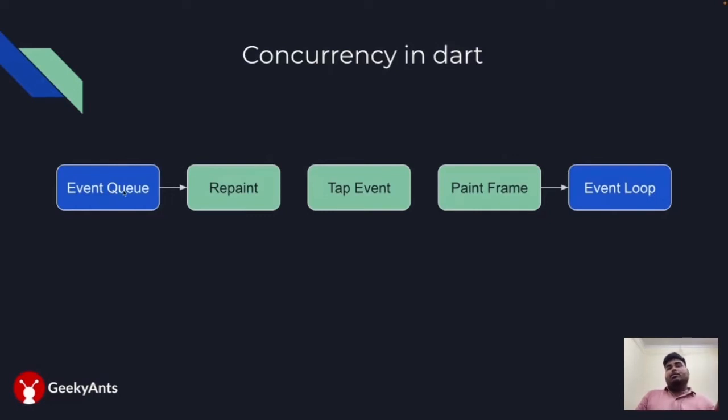We have an event queue. Event queue means a queue of the executions, the computations that we have to perform, which we are injecting into the Dart thread and stuff like that. And the event loop is responsible for executing all those computations. For now, the event loop will trigger the paint frame.